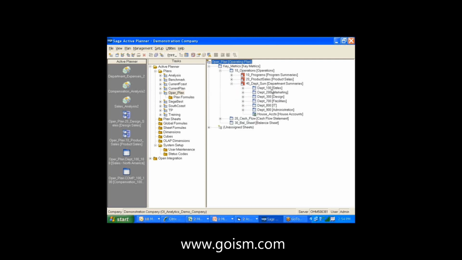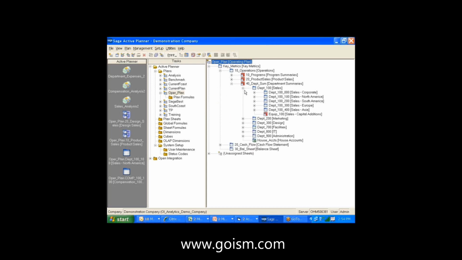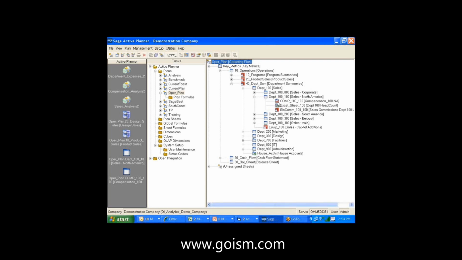Underneath department summary, they arrange their budget departmentally: sales, marketing, design, facilities, IT. Underneath sales, they arrange their budget geographically: corporate, North America, South America, Europe, Asia. Maybe underneath some of these sheets, they want to budget on a much more detailed level, a level below GL account numbers or things like that. So maybe underneath these sheets, they have compensation level sheets and such, so they can break out those line items on a much more detailed level.